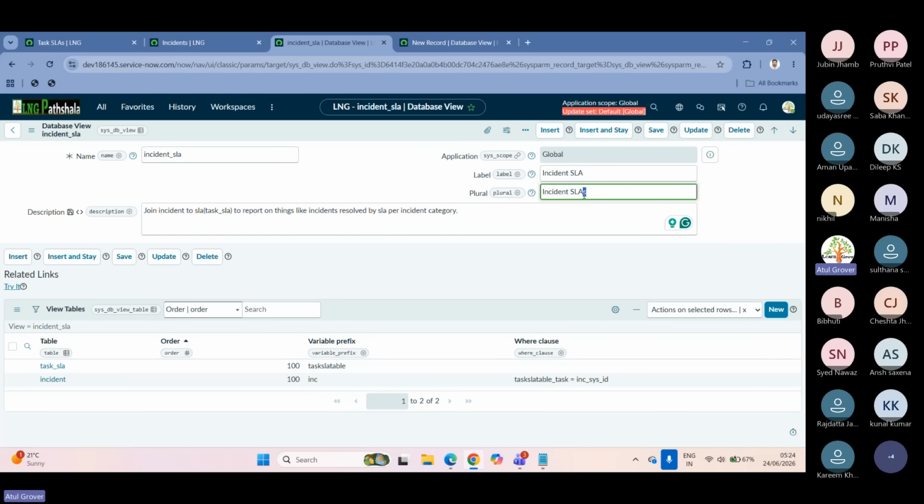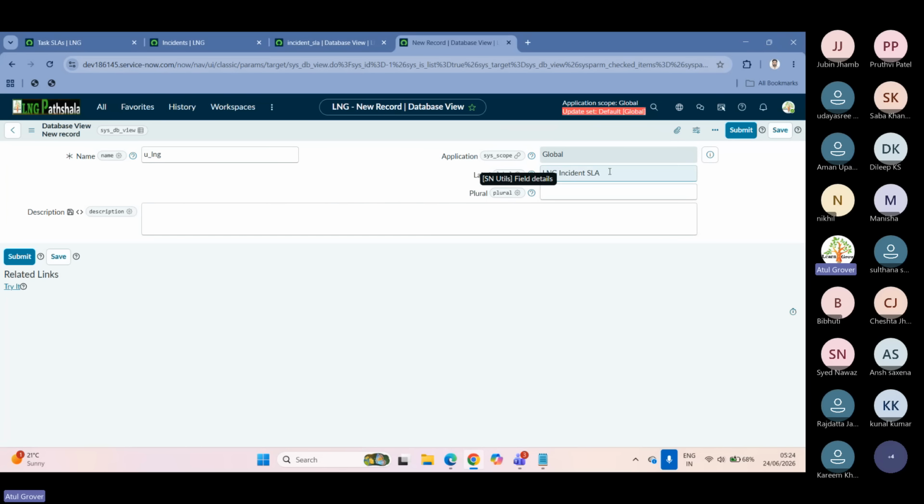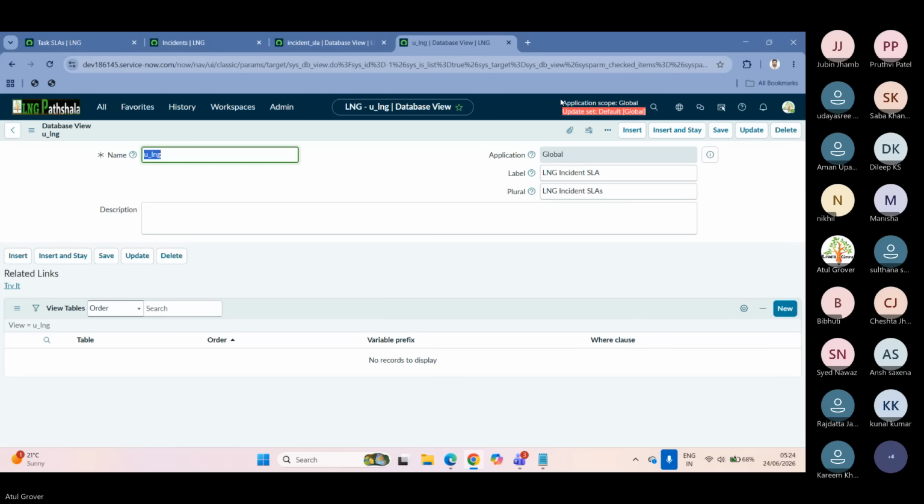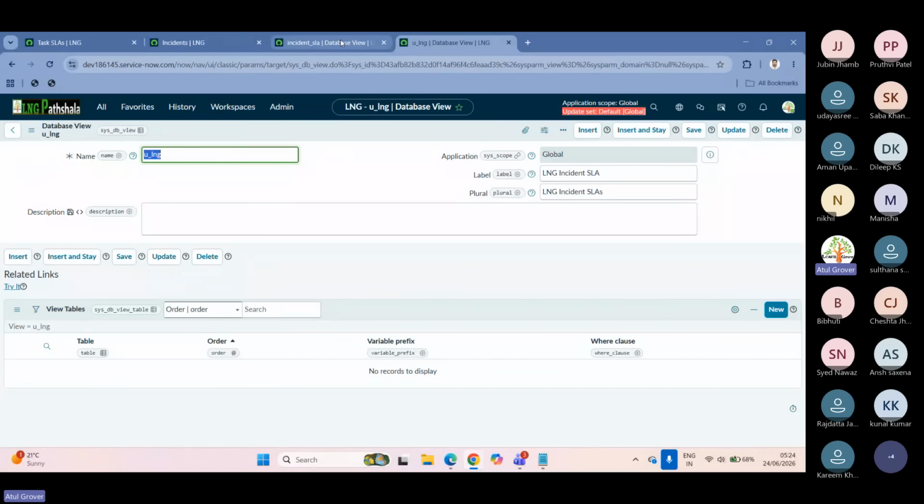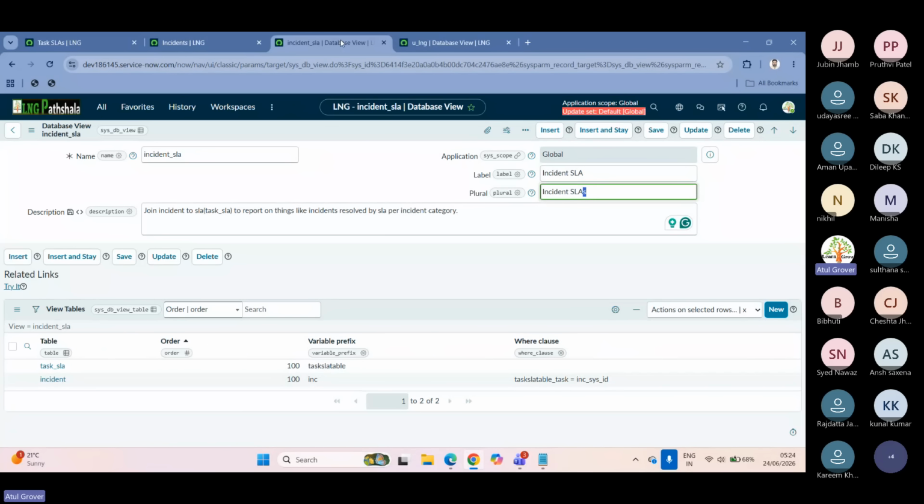Now let's say I copy this and this, and save. Now I want to join the incident and the SLA table. And here your expertise comes into the picture.